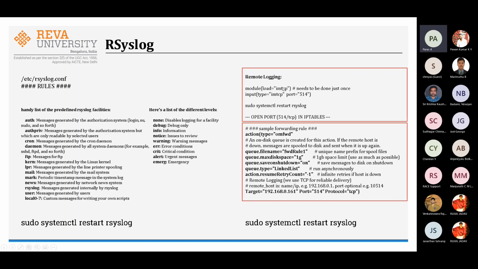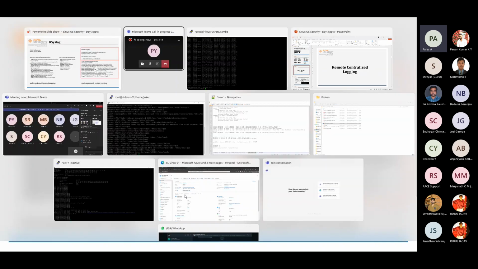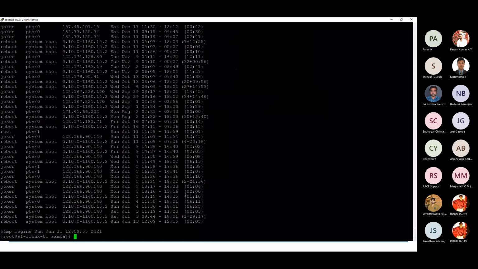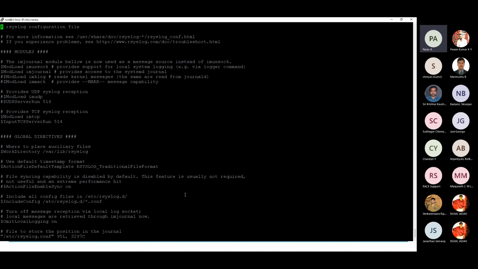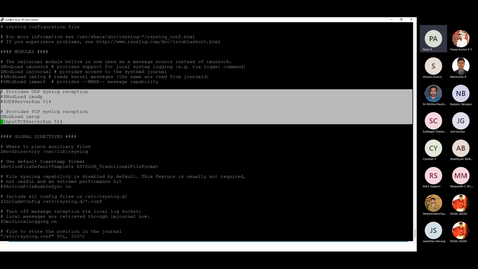Now on the client side, what we will have to do is enable the imtcp or imudp, either of the modules. So let me just show it on the screen probably. So I will have different modules that I can use. So for example, imudp and imtcp. These are two modules that I can transmit my logs upon.